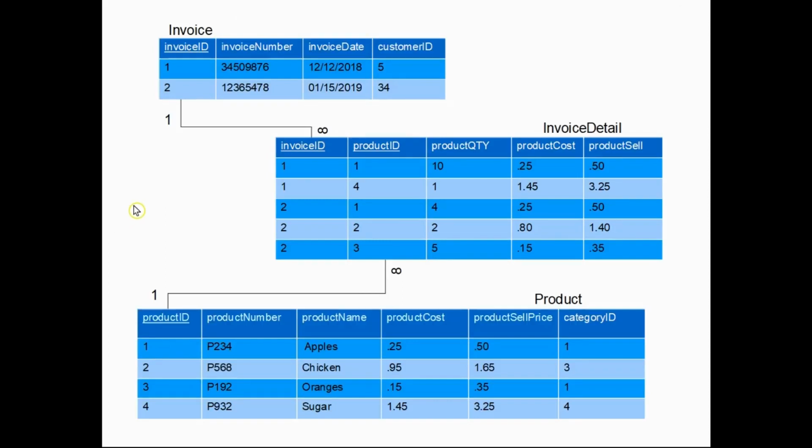Now, what I'm showing here is that this table called product has a single column as a primary key. Notice this other table has 2 columns underlined. When you have 2 or more columns making up a primary key, it's called a composite primary key. The table still only contains 1 primary key, but it's made up of 2 or more columns. In this case, 2 columns.